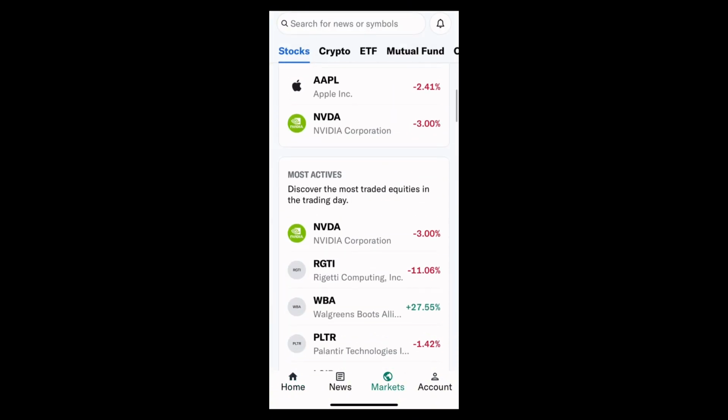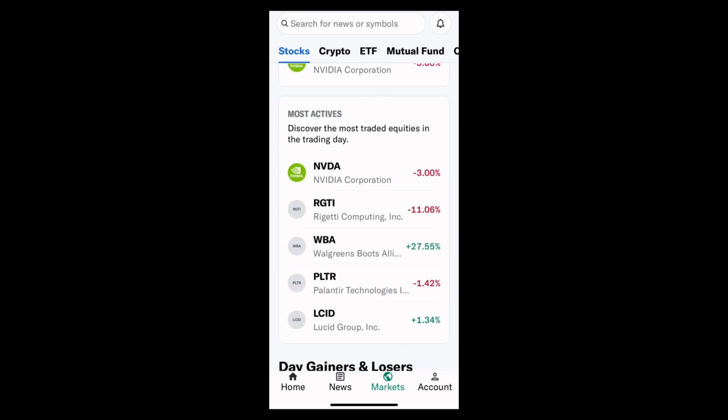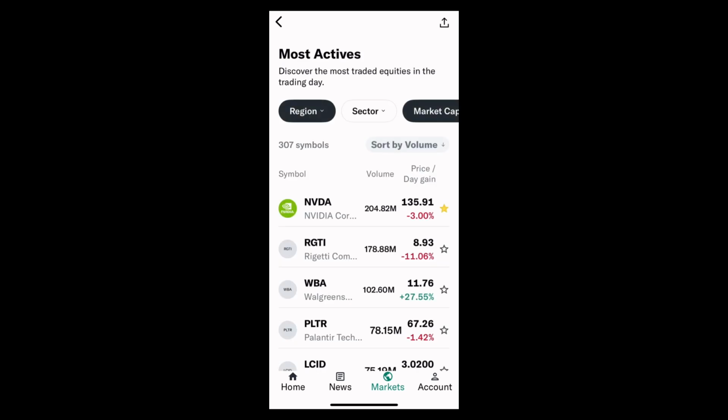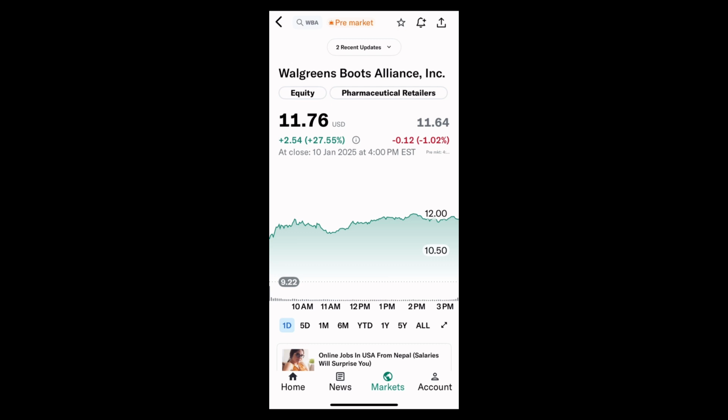After selecting it, find one of the stocks of the company that you are interested in. Then simply tap on it. Simply tap onto one of the stocks just like this. And after opening it, here you can find all of the data of the stock of the company.